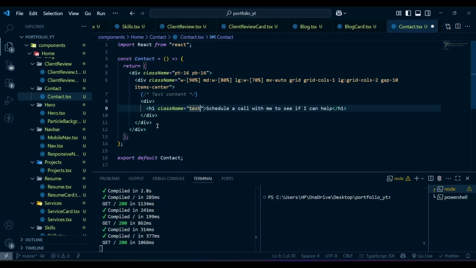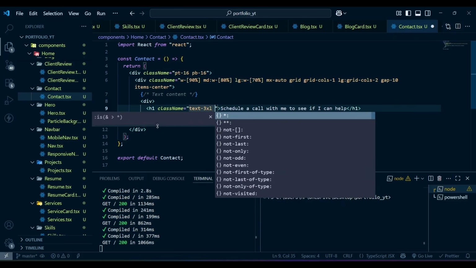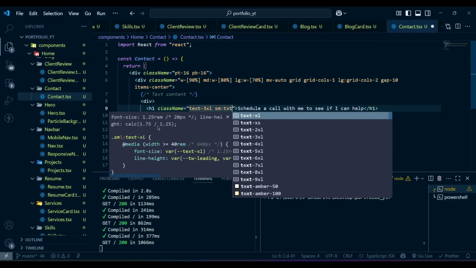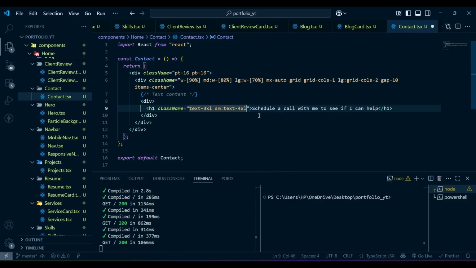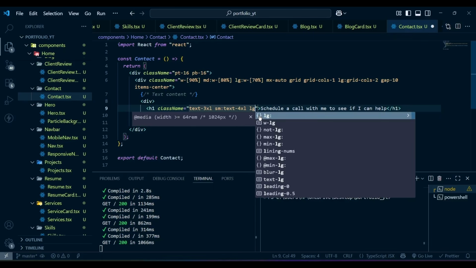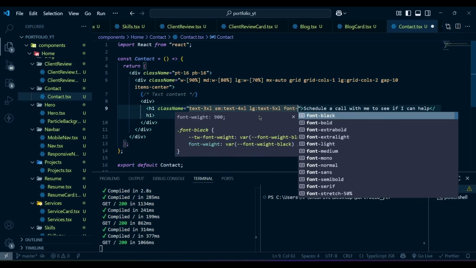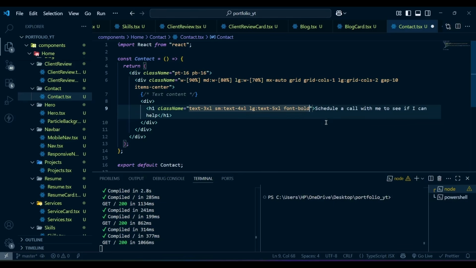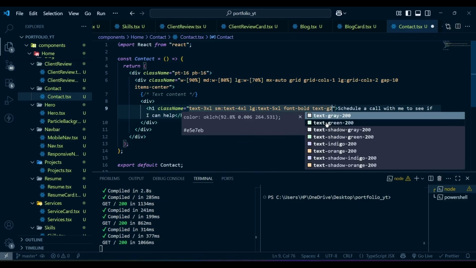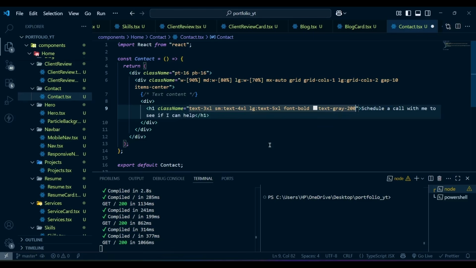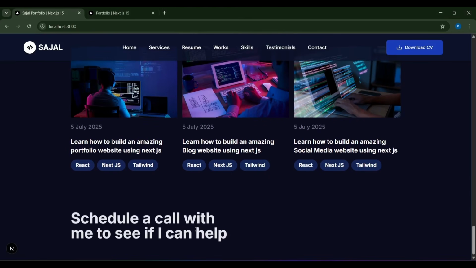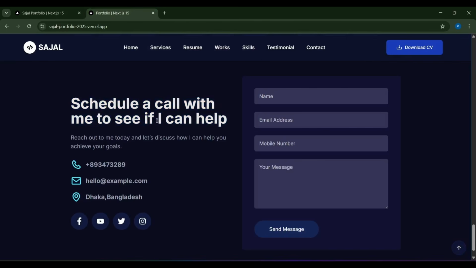So first we have text-3xl, in smaller devices text will be 4xl, then in larger screen text will be 5xl, font-bold and text will be gray-200. So now if I hit save and go to our project, here you can see we have our text like this one, schedule a call with me to see if I can help you.